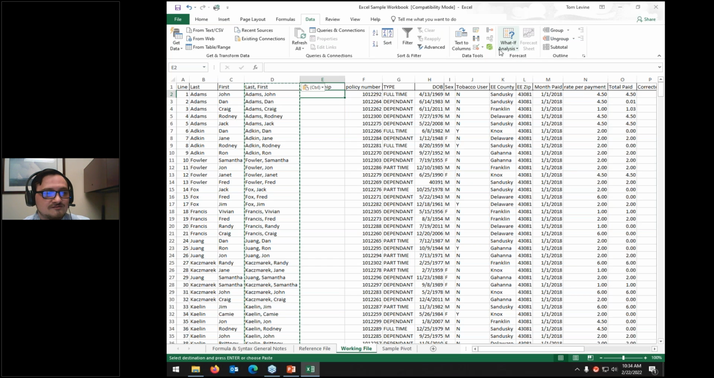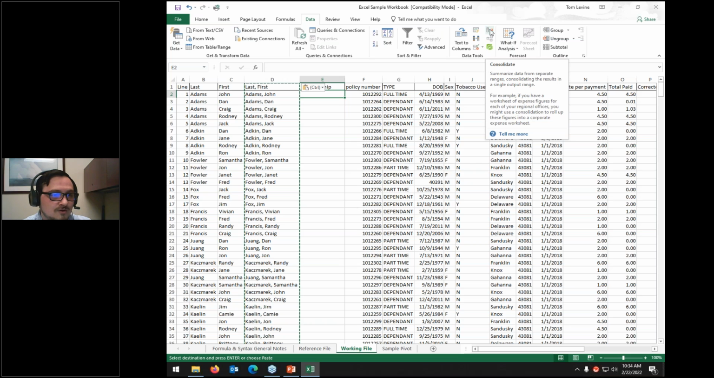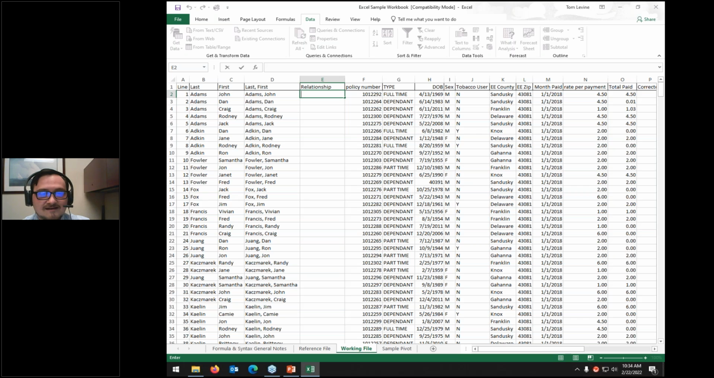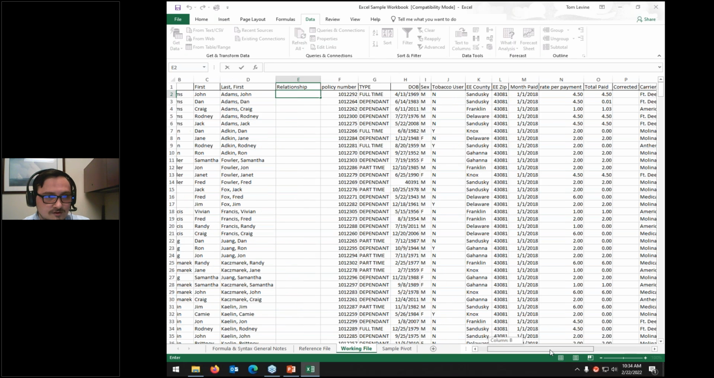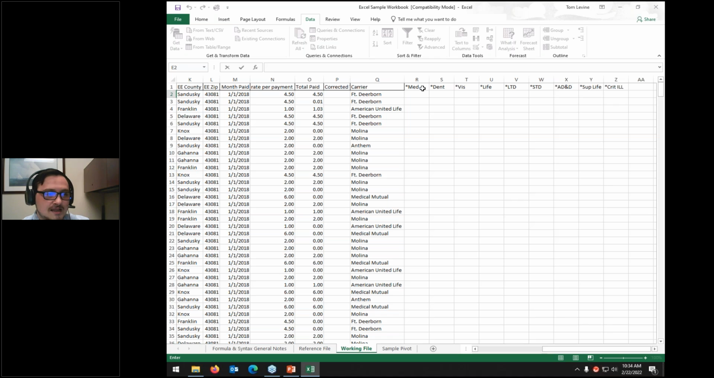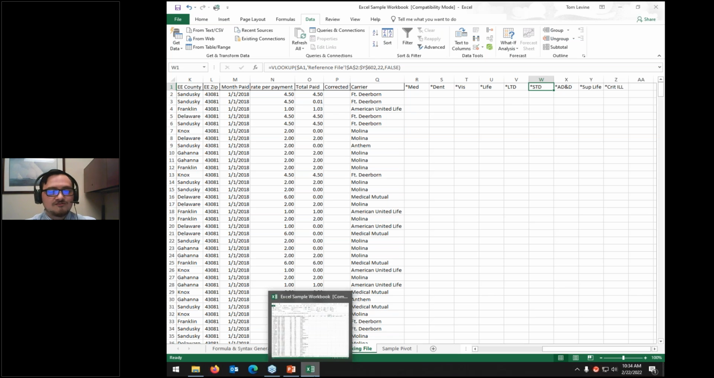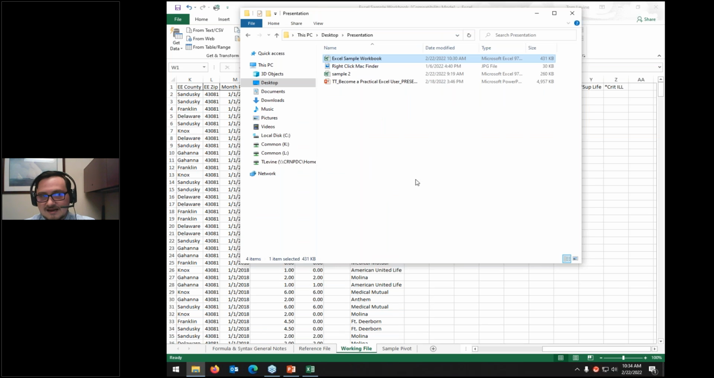This what if analysis tab, or actually what I'm really looking for is this consolidate function, is extremely useful for consolidating a bunch of different tables. And what I'm going to show you here is exactly why that's useful. If I look through this table, I have this med, dent, viz, life, LTD, STD, all of this information here. And that's not filled in. Now let's open up our second sample workbook that I had as well. This is called sample 2, if you didn't download it.